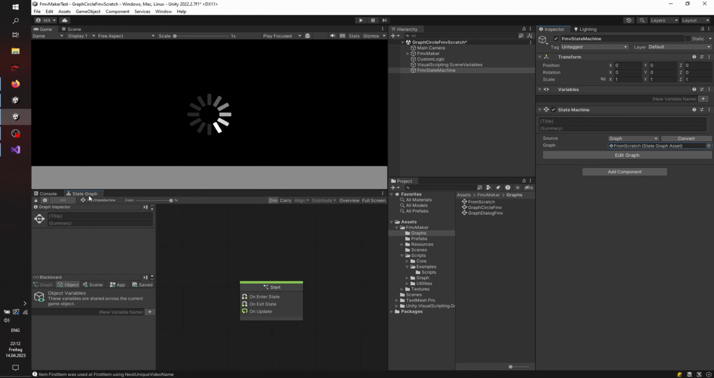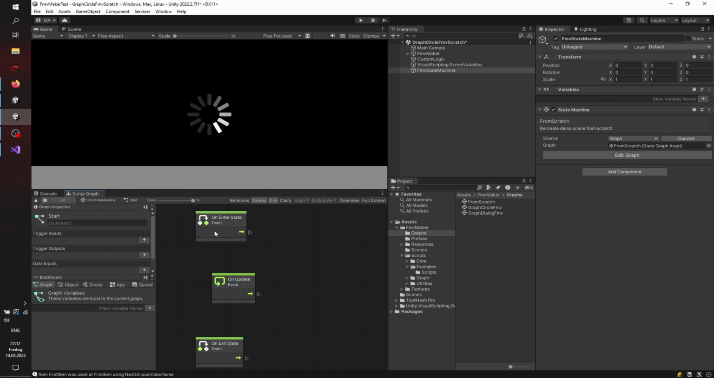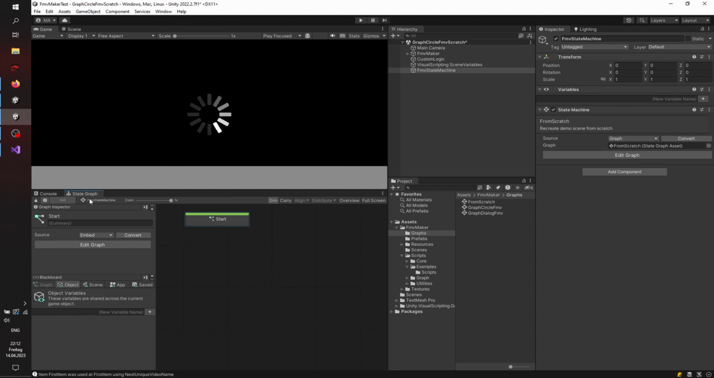And if we're switching to the state graph object, everyone who has worked with Unity Visual Scripting before already knows this graph and the substates we can create here. That's basically all we are doing here. We just give it a name, call it from scratch, summary: recreate demo scene from scratch. Okay, double clicking to enter the state here and remove all the default nodes. I just want to have the start node here to really start from scratch.